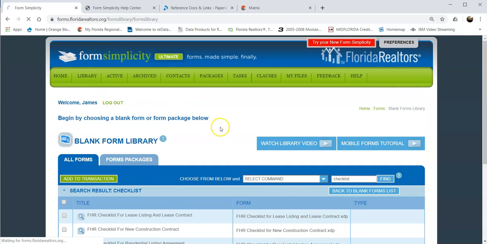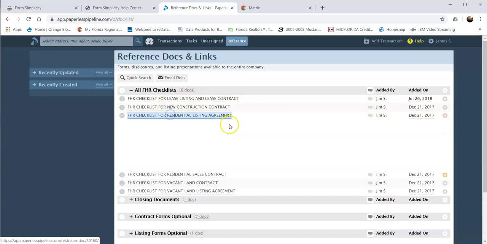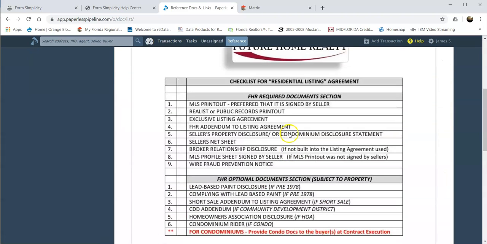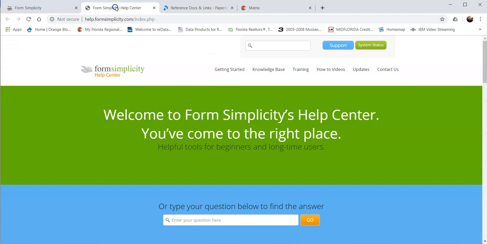All right. So once you have a checklist open, I'm going to open one virtually. So I'm going to say checklist for residential listing agreement. I'll have that, pretend like it's printed. It's next to me. These are all the pages that I need. So I'm going to have this sitting down next to me. I can see all these things that I'm going to need. We also have the optional section. These documents are based on the property, basically subject to the property. If it's a lead-based paint, short sale, CDD, homeowner, HOA, a condo. So just know that.